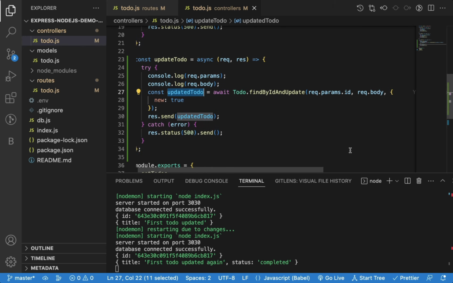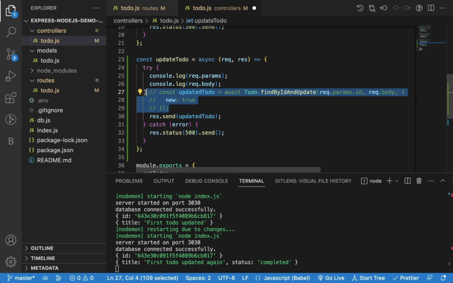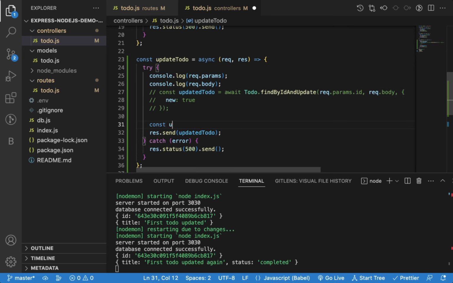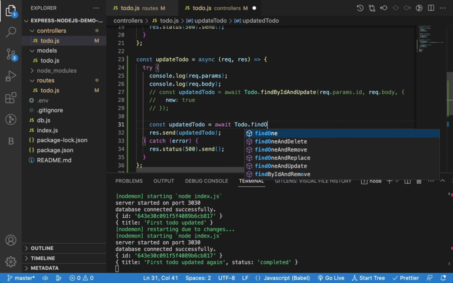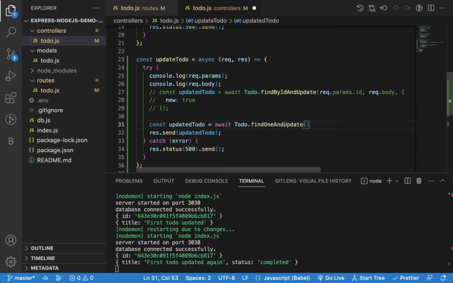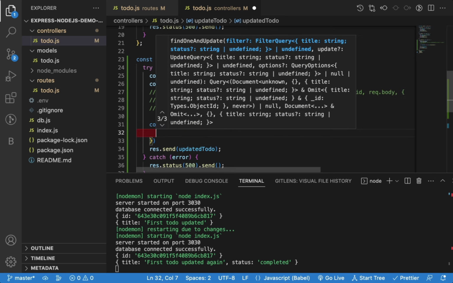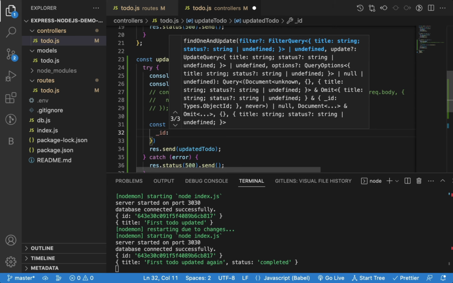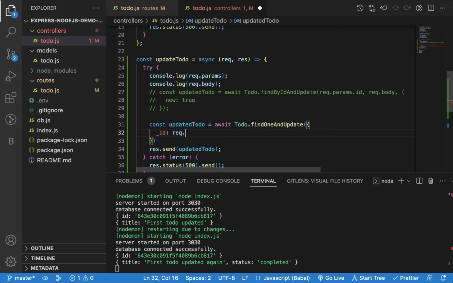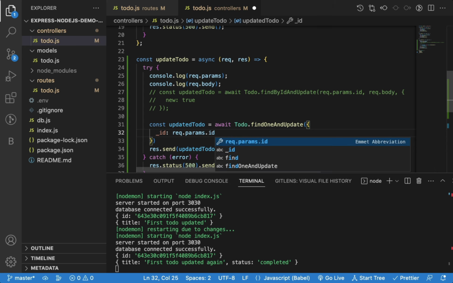As we have seen earlier, there is also the findOneAndUpdate method. So I will say const updatedTodo equals await Todo.findOneAndUpdate. And for the first parameter, we need to pass an object with the fields we need to find the document by. In our case, it's _id, with the value from request.params.id. And the other parameters will be the same as before, so I will copy the same.